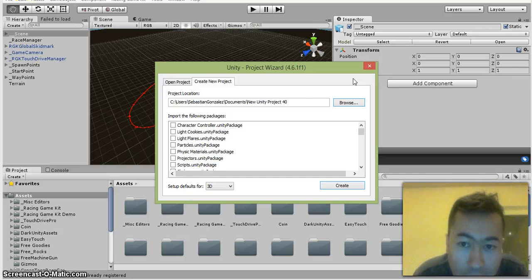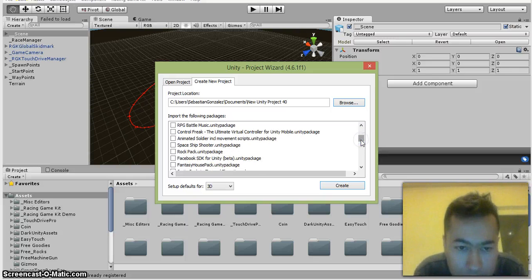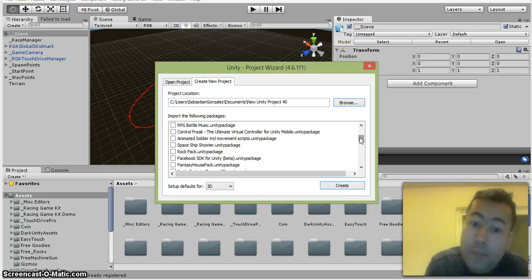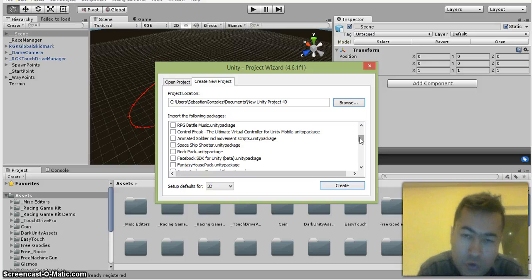After that we have Import the following packages. We have different ready-made packages: character controller, light cookies, light flares. You see in my window, I may have more packages than you have, because you have the basic version. Maybe I am also using packages that I already purchased from the store. So this is very important.